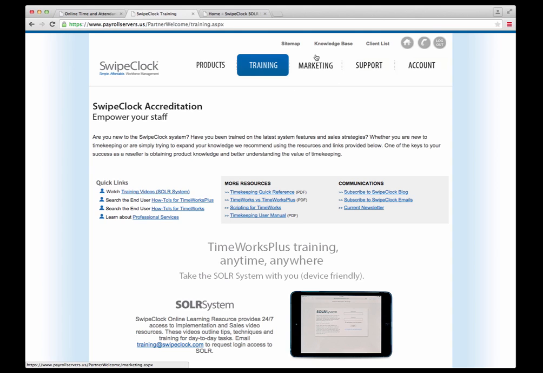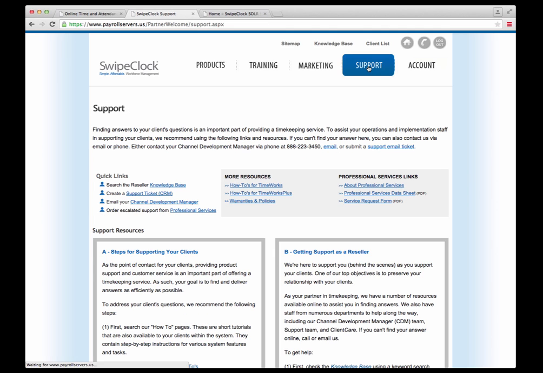Okay, we're going to skip the marketing tab because that really is specifically for marketing and the various marketing tools that are available. So we're going to go ahead and click on the support tab next. And this has a lot of resources for you. In the quick links, you'll see a link to the knowledge base, a link to creating a support ticket, to email this channel development manager or CDM, and order escalated support from professional services.